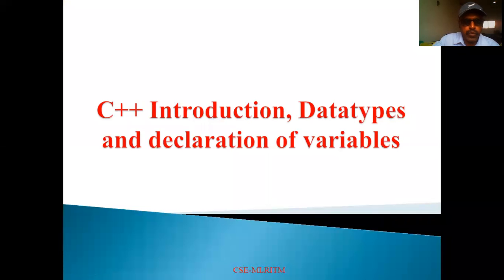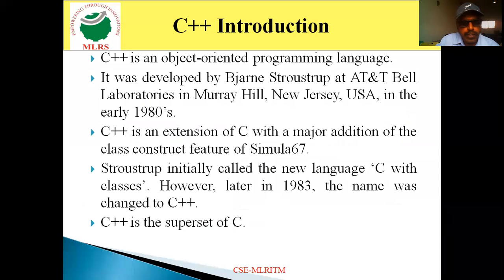Now, in this session, we discuss C++ introduction, data types, and declaration of variables. Coming to the first one, that is C++ introduction. Here we discuss what C++ actually is and how it was developed. What is the background of C++?